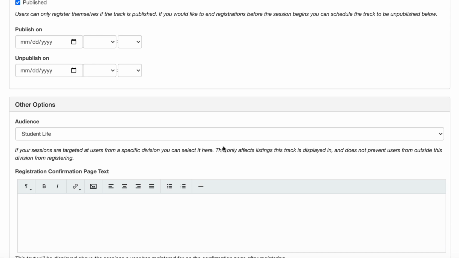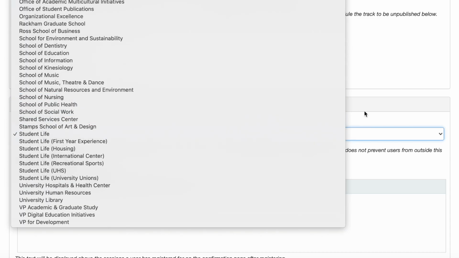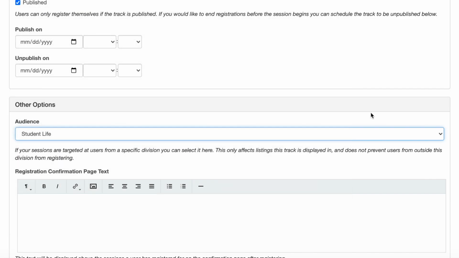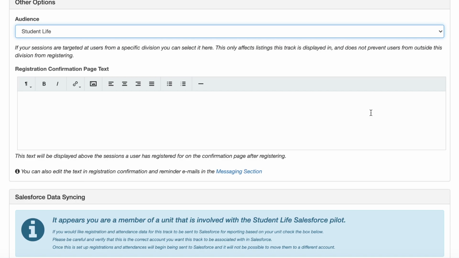If your track is public and listed on Sessions at Michigan, you can choose the audience or the department that this track will be listed under. This does not affect who can register for your sessions. You can enter some confirmation page text after users register. When users register, they will be given the option to add their sessions to their calendar and shown a confirmation of their registration information. This text will be displayed on that page.